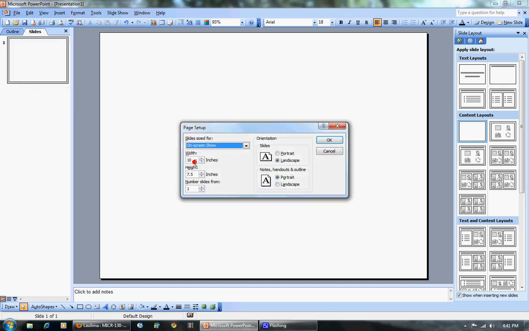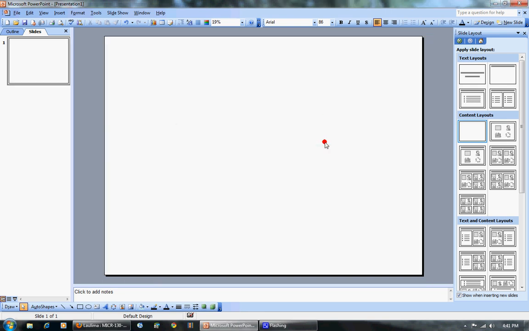So you go to File and Page Setup, and then we want it to be 48 by 36, and that gives you a nice 3-foot by 4-foot poster. And done. Right, so now we have our poster.